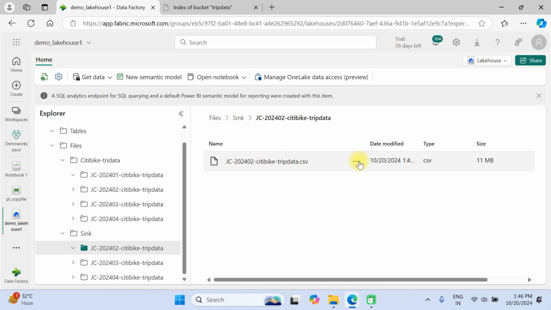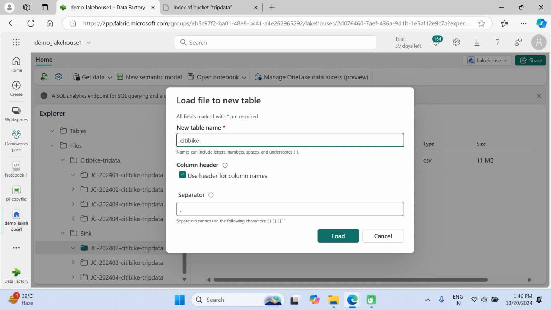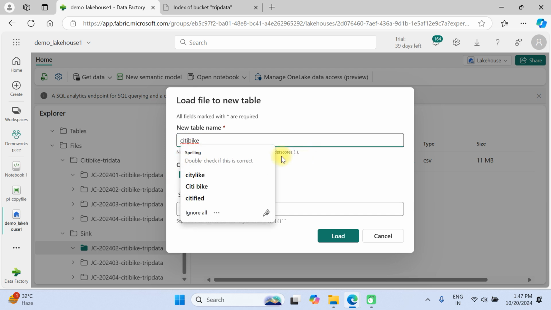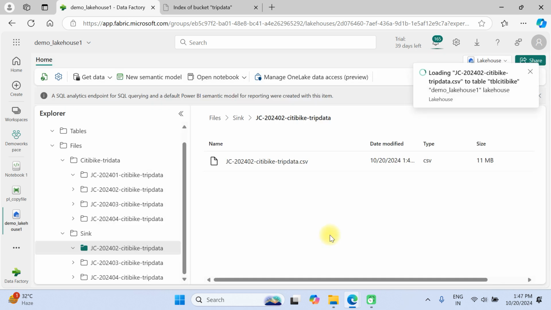If you want to load this CSV file, you can click here and load into a new table, called city bike data, and let's use TVL as a prefix. Use first row as header for columns, separated by comma, and let's click load. You can only create a table directly if the file format is CSV.